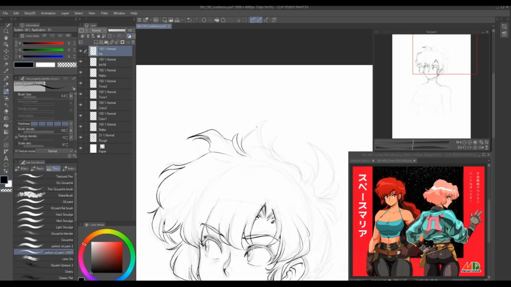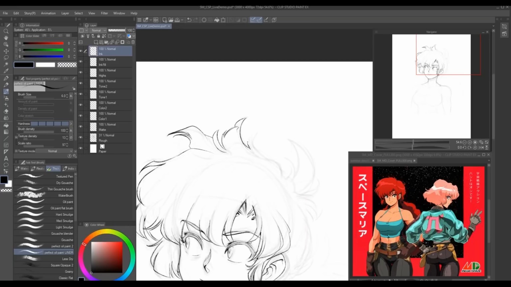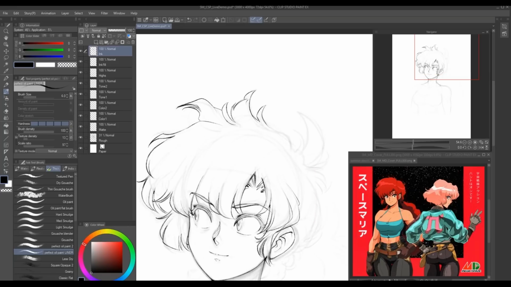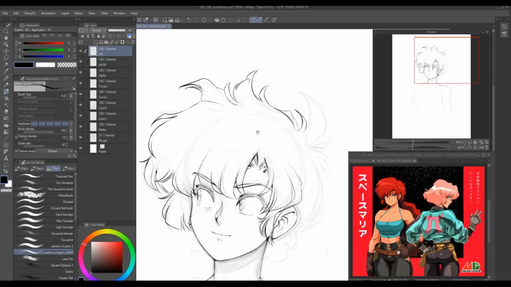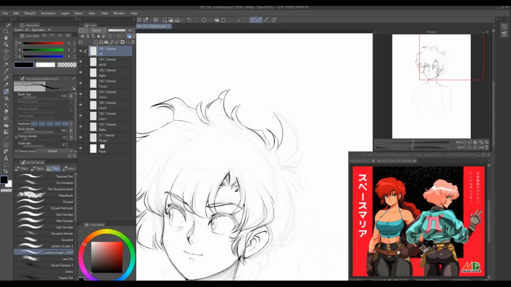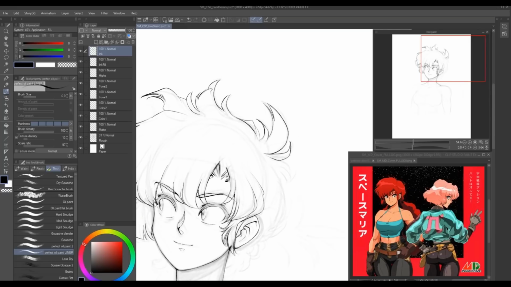So here, I'm still following the path. I may have deviated a bit, so I'm going to draw it out and see how it works. And again, a lot of the details here on the inside of the hair are actually going to come in the toning process. That will come later. I'll leave it to the shading to bring out those details instead of drawing them in.